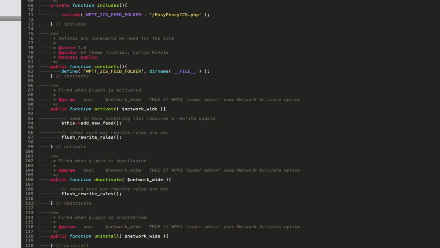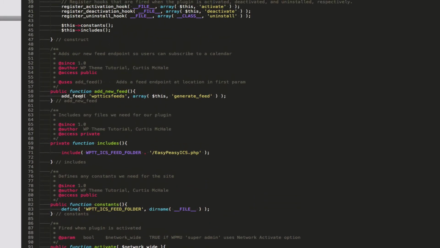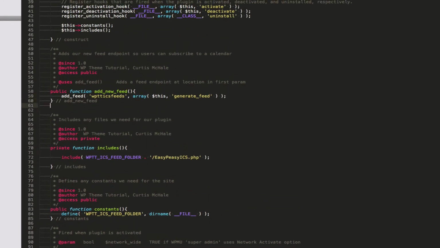So now we get to the actual meat of our plugin, the generate feed function. And this is going to do a few things for us. So we paste that in there.